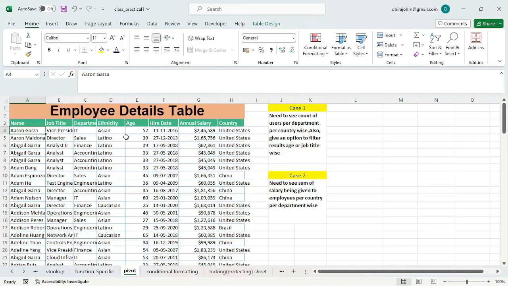This is our table where we are going to perform practicals for pivot. This is an employee details table where we have a list of different users and their job title, the departments they are in, the ethnicity, their age, their hire date, their annual salary, and the country they belong to. I have written some cases, and as per those cases we will try to find out how we can make pivot tables.